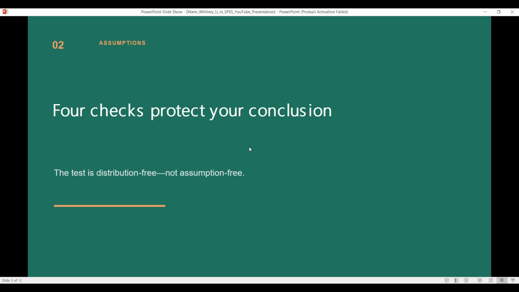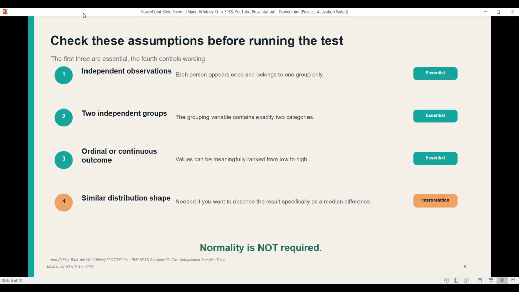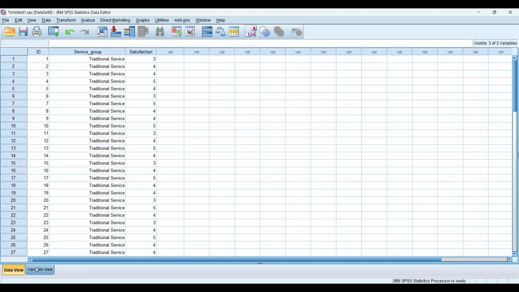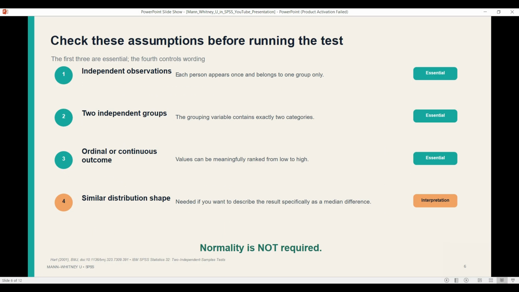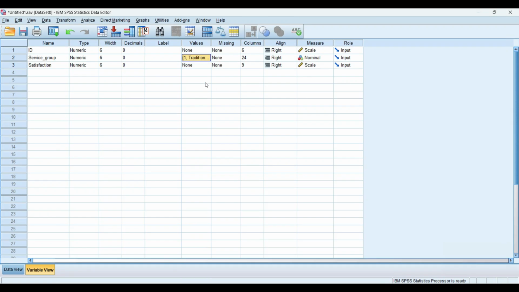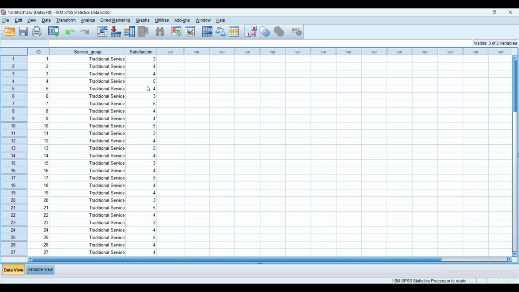Okay, so four checks perfect your conclusion. We will see the assumptions before conducting the Mann-Whitney test in SPSS. The first assumption is independent observations: each person appears once and belongs to one group only. Second is two independent groups: the grouping variable contains exactly two categories. Definitely we have two categories, as I told you, the traditional service group and the digital assisted service group. And third is an ordinal or continuous outcome. Definitely our outcome variable is a continuous variable.